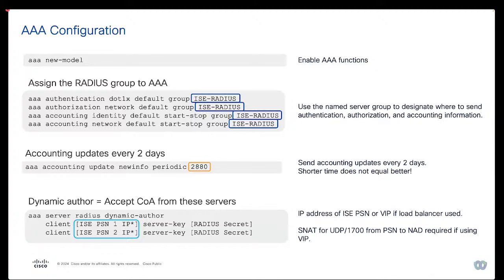authorization packet failed. Check your dynamic author setting to make sure that it is accepting from either the PSN or the VIP. Now with the VIP, this is the one time where SNAT going from the policy node to the NAD is acceptable. Because if you look at our configuration examples, Cisco provides great configuration examples for F5 load balancers as well as Citrix NetScaler load balancers. You will see that SNAT or RNAT for Citrix is not supported going from the network device to ISE because ISE needs to receive the IP address of the network device.